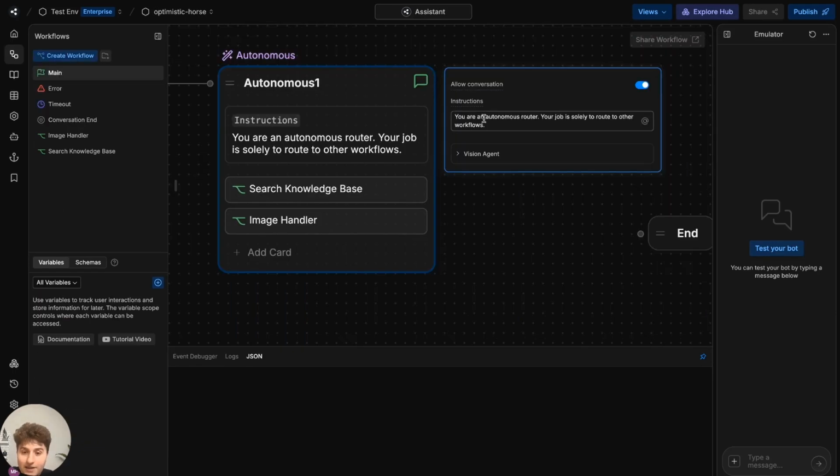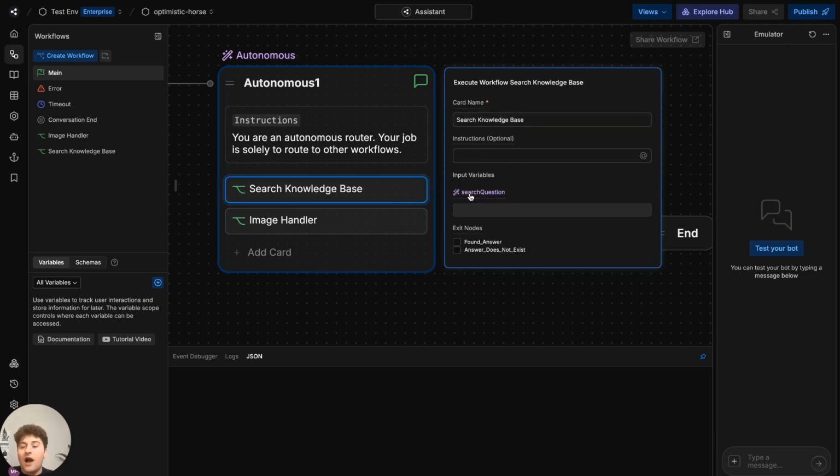So in this case, I tried to make it as bare bones as possible. All I wrote was, you're an autonomous router. Your job is solely to route to other workflows. I didn't tell it what the variables were. I'm trying to see how smart the autonomous node is and if it can infer such information by itself.